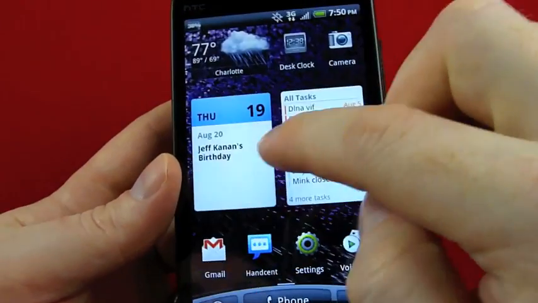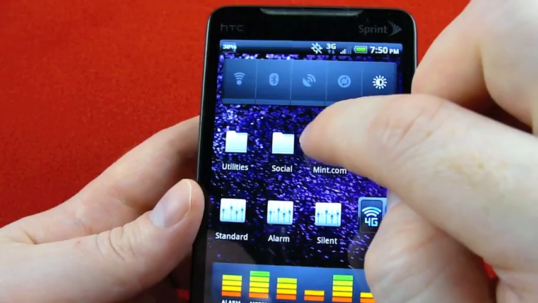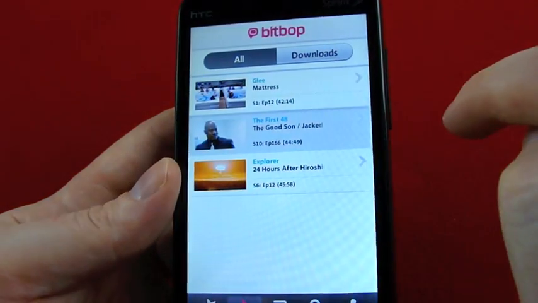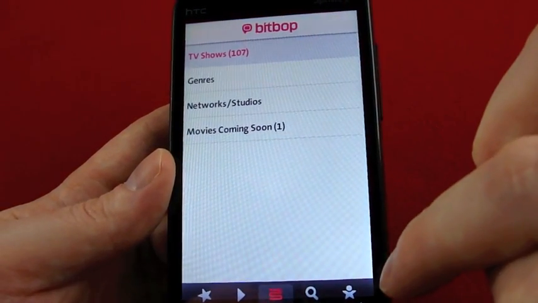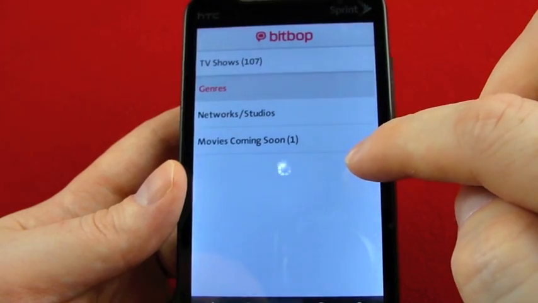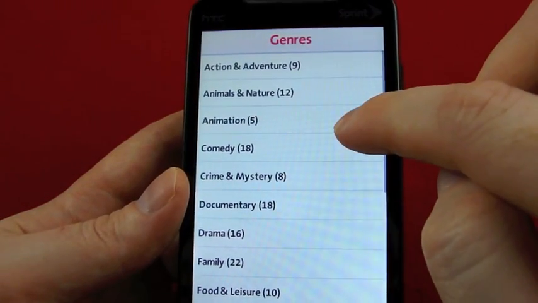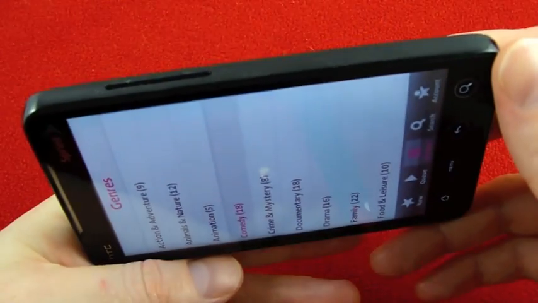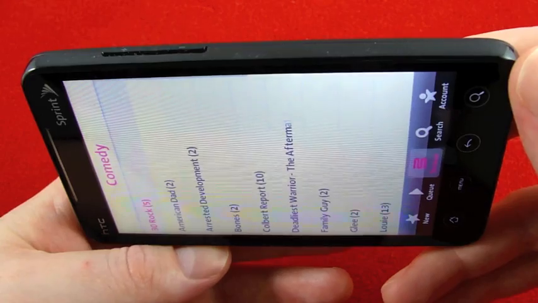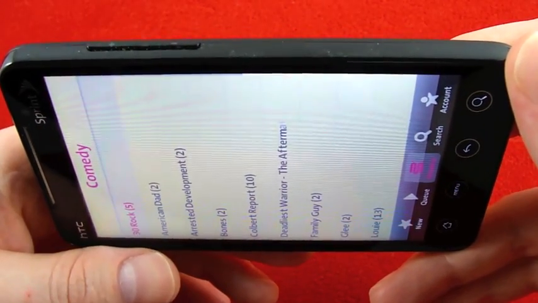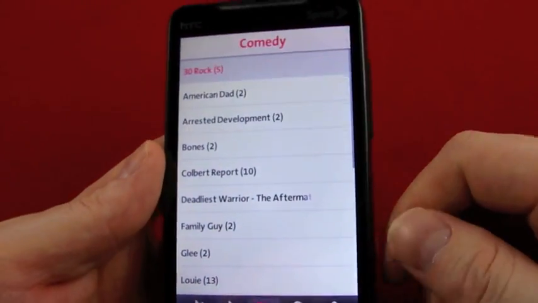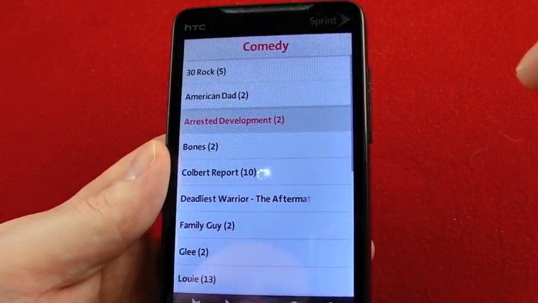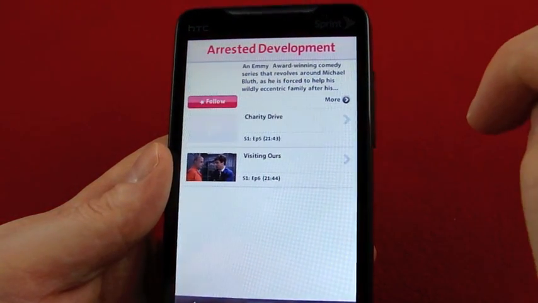Let's go ahead and hook back up to Wi-Fi. And let's try to download one of these. We're going to go ahead and browse. You can browse by network, studio, movies coming soon, and here we're in genre. So I want to see a comedy. And as you can see, the list function of the app is portrait mode only, viewing is landscape only. Let's check out Arrested Development. Great looking app though.